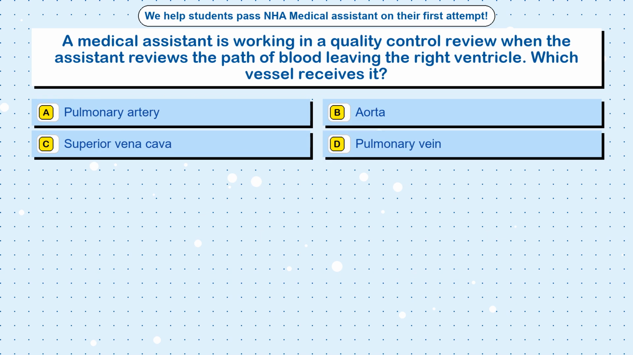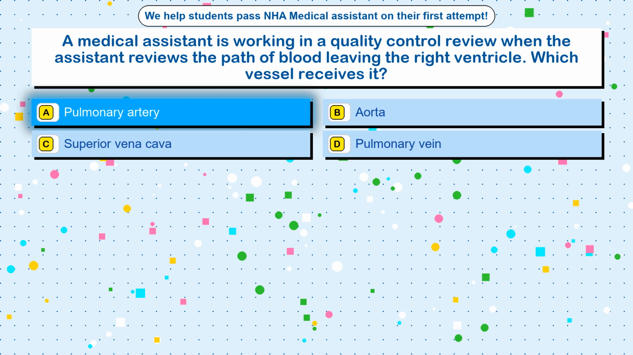Question 64. A medical assistant is working in a quality control review when the assistant reviews the path of blood leaving the right ventricle. Which vessel receives it? Option A. Pulmonary artery. Option B. Aorta. Option C. Superior vena cava. Option D. Pulmonary vein. The correct answer is option A.